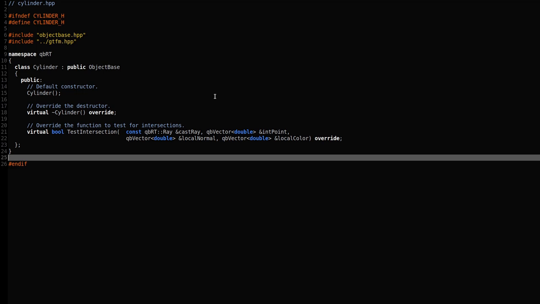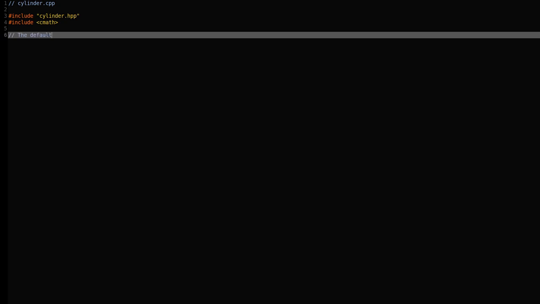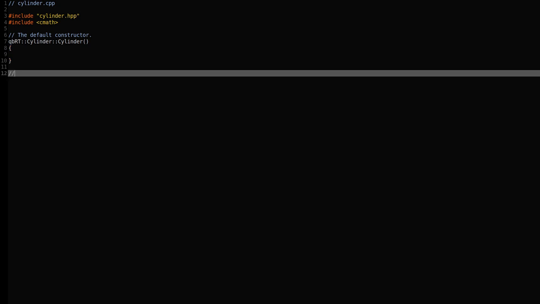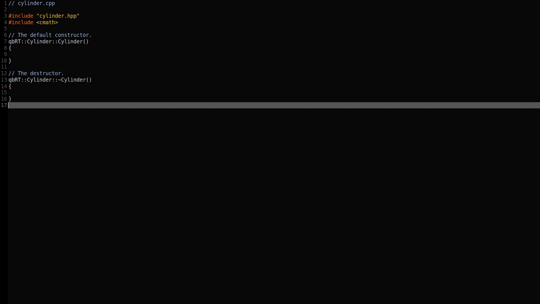So let's save that. Now let's have a look at how we can implement cylinder.cpp. This is pretty straightforward. It gets a little bit cumbersome, a bit long, but it's not complicated. First of all, hash include cylinder.hpp that we've just defined, and we're also going to need to hash include cmath so that we can get the math functions. Then we define our default constructor, QBRT::cylinder::cylinder, and we don't need to put any code in there. We have our destructor, Cylinder::tilde cylinder, also with no code. We don't need to do anything there either, but we do need to define them.